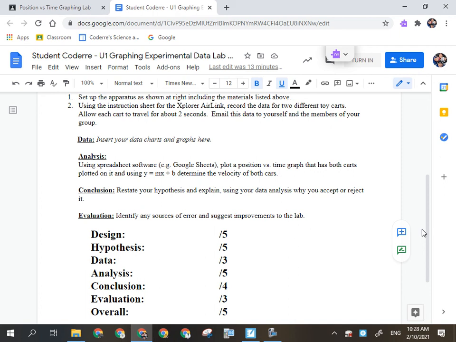You said it would be this kind of relationship. You said you'd be able to calculate velocity by doing this. Were you able to do that? Did that work? Did it have the relationship you predicted? And then for evaluation, 2 sources of error and ways to fix them.